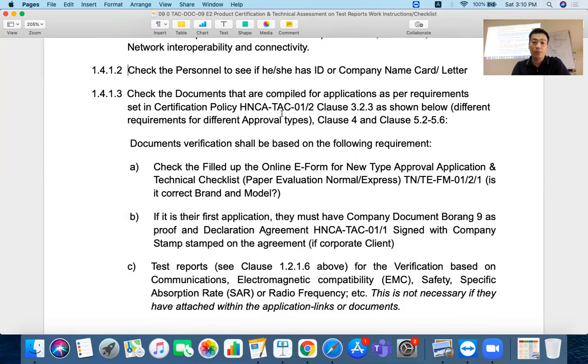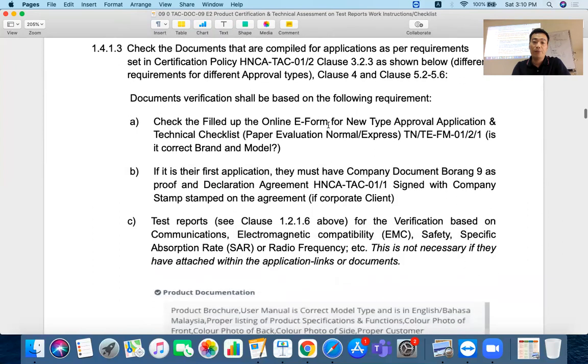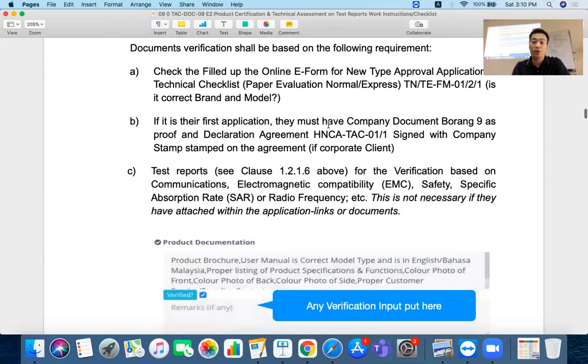Okay, check the documents are complied according to the requirements, for example set in the certification policy. So sometimes they need to fill up the e-form, they need to have the company document, Borang 9. That is if it's a new one, a new application. A new client with their first application, right?